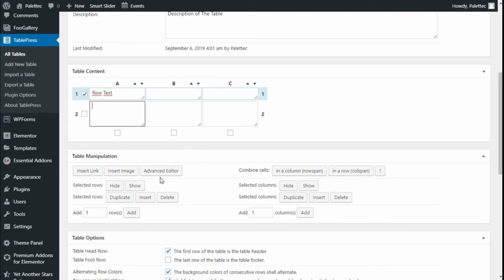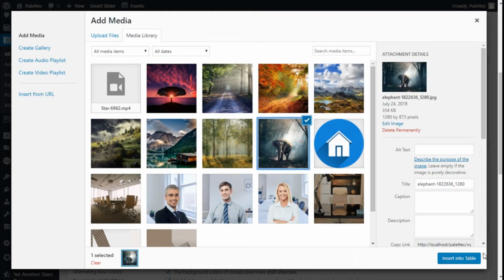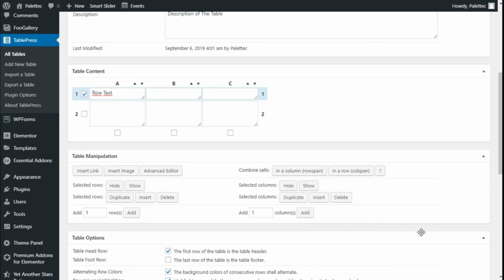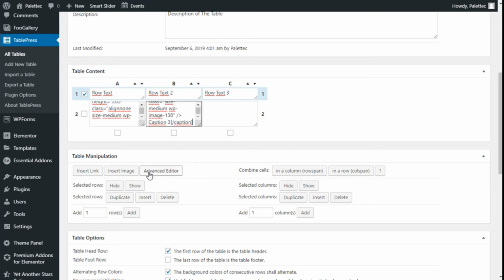And now on the second row we are going to insert an image in the same manner. We click on insert image and then click on the row, and we are going to add the elephant image. We are going to click insert on table. Now we can do that on the other row like this: row text 3, and we are going to insert some other images to our table.